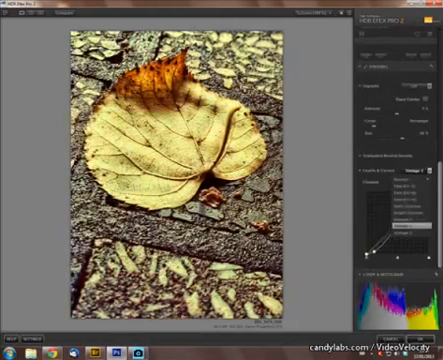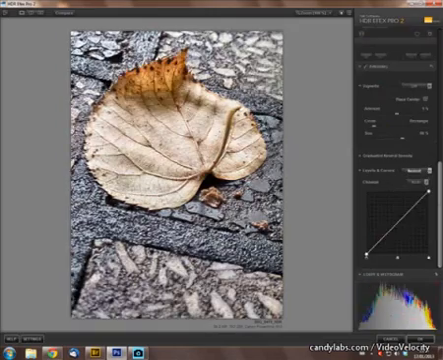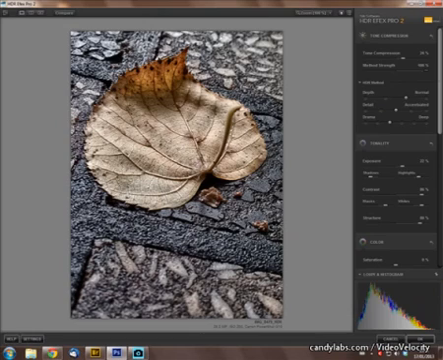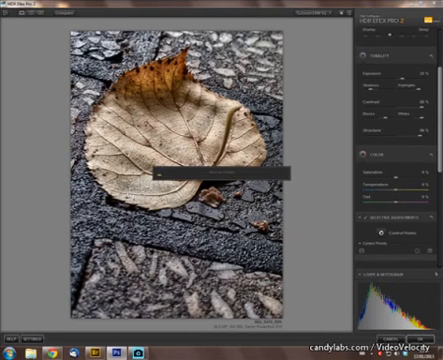I then make some curve adjustments. The leaf has this sort of, I don't know, metallic shine on it for some reason. Probably because of the diffuse light coming down through the leaves above. So once the image was ready, I then loaded it back out, and I loaded it out into Photoshop.